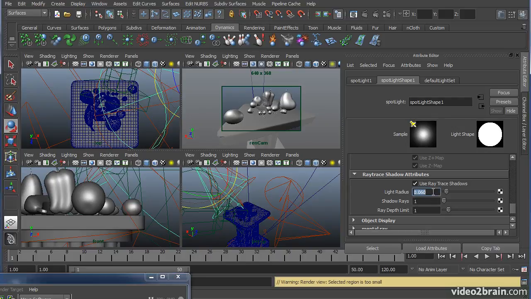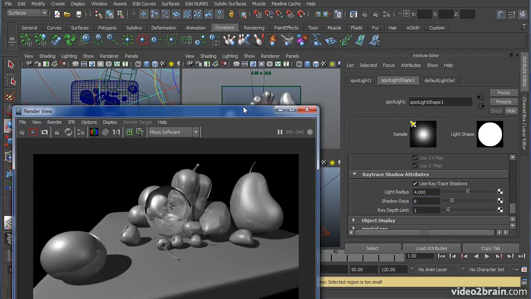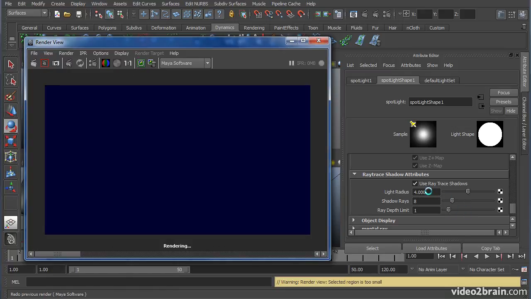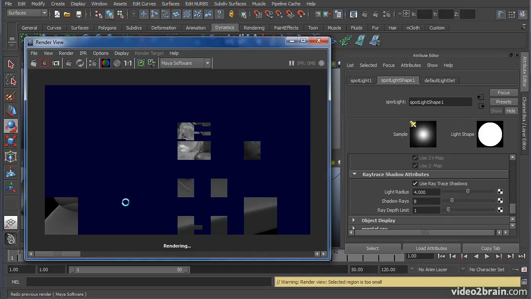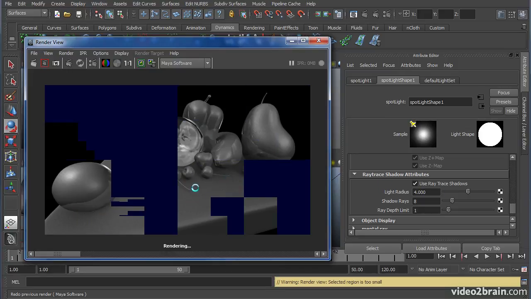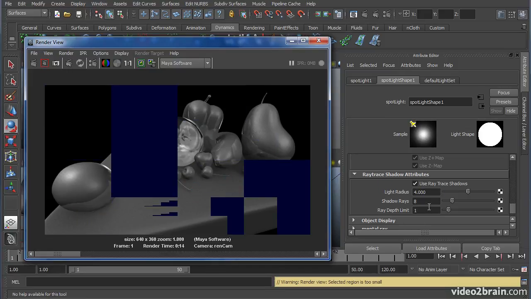Let's create a light radius of, let's say, 4, and we'll create shadow rays of 8. The shadow rays govern the quality of the softness of the shadows. Put this in the buffer. The higher your light radius, the softer and more falloff that you'll get off of your shadows. Now we'll see that a light radius of 4 is a little bit too high. I'm going to hit escape to stop that render.